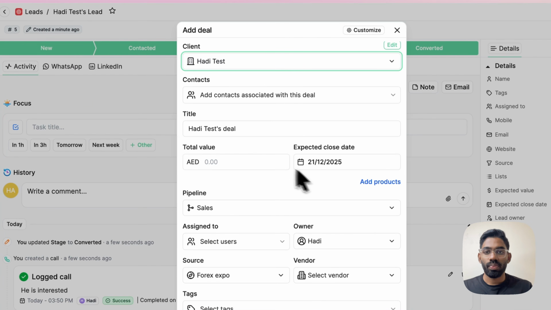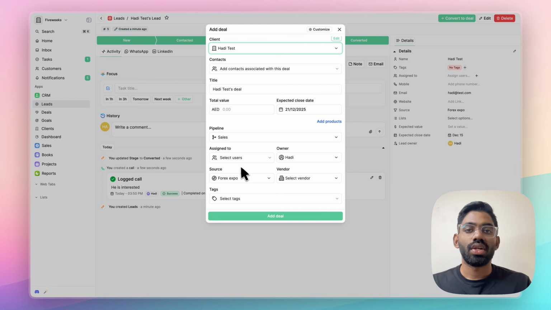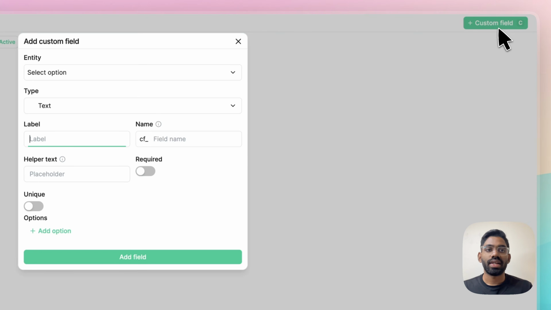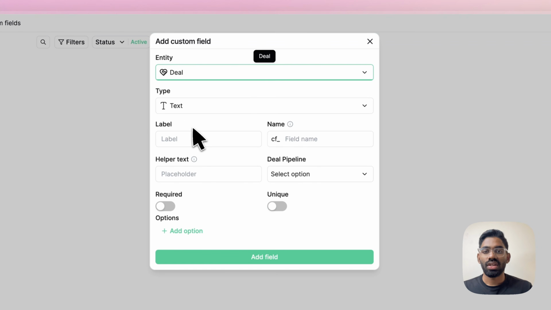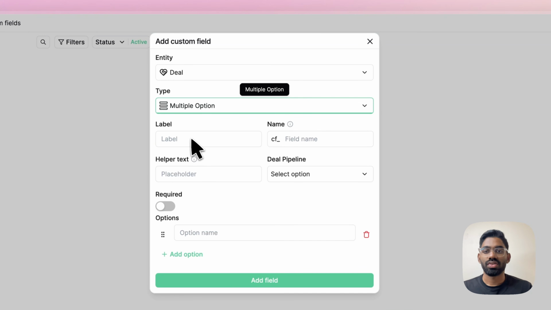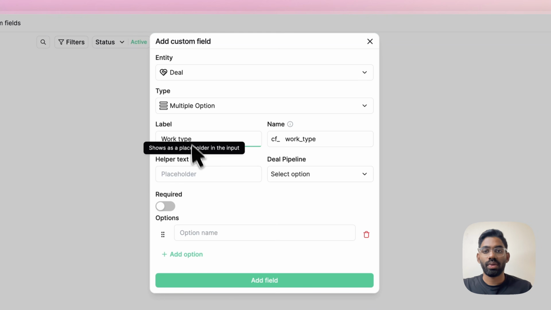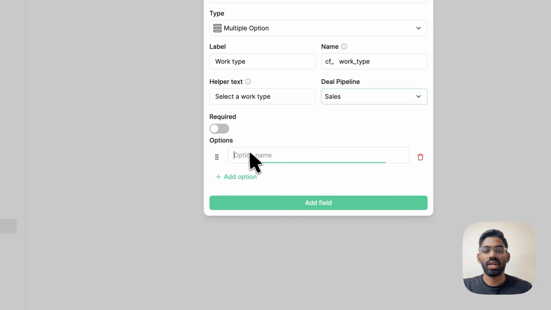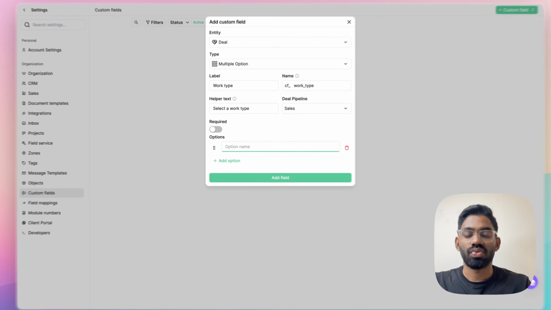Now the problem is I already know this client is of a type that needs video production. So I need to classify these deals, based on the client, whether it's video production or SEO, so that I can have different strategies accordingly. I'll click on customize, and I'll add a custom field for the entity deal, and I'll select multiple options. I'll give it the name work type. I only have one sales pipeline. I don't want different pipelines for each service for now.